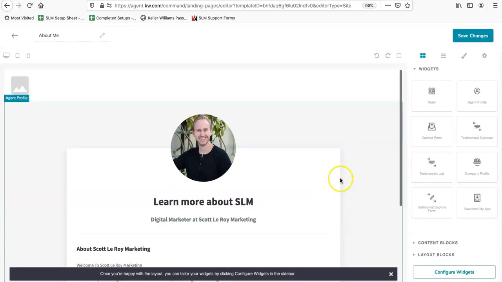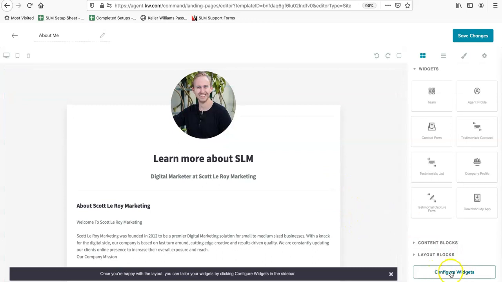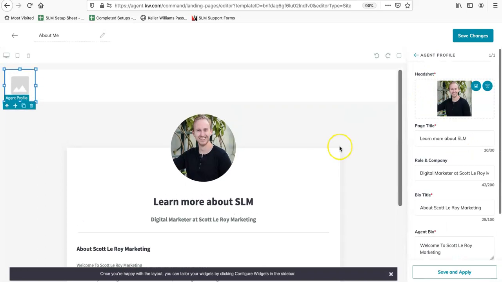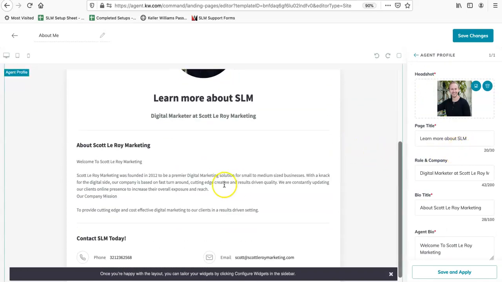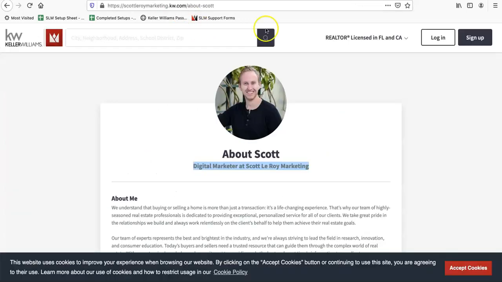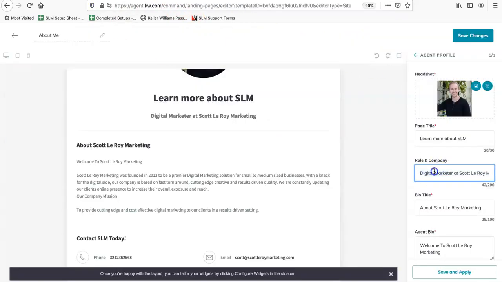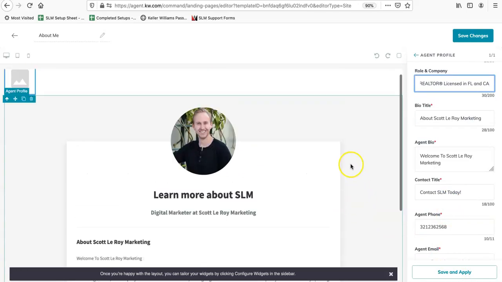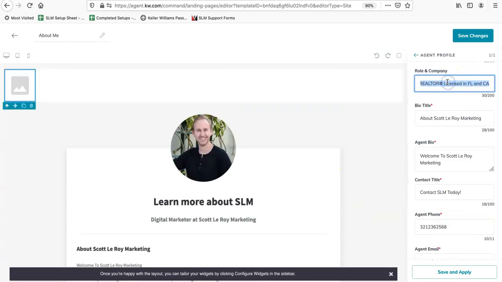So once you have your page loaded, you are going to just click on the configure widgets option in the bottom right corner, and then click on agent profile so that the content is editable. And then under the role and company, we could just copy and paste this if we want to. So we can do Realtor licensed in Florida and California. And then once you have it displayed properly, you can just go ahead and do save and apply. And I do not want to save this, so I'm just going to exit back out of here.